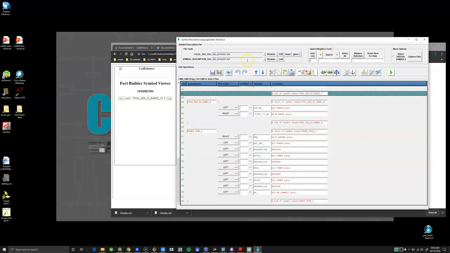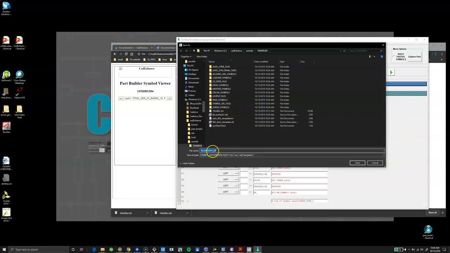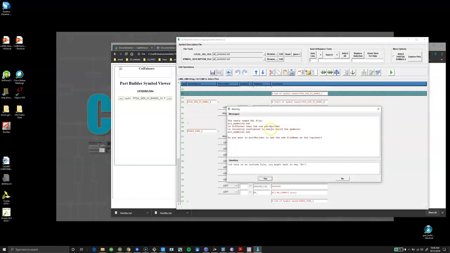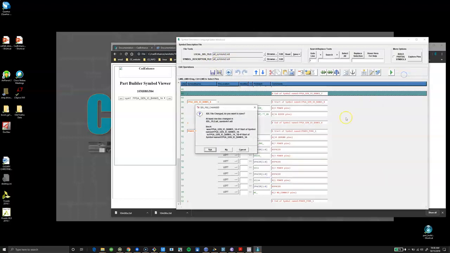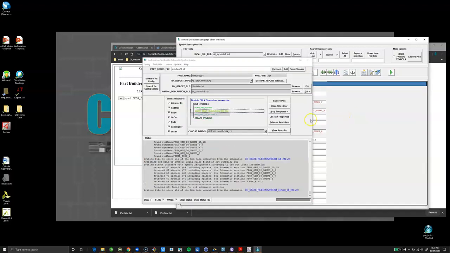Okay, so now let's save this, and let's save it as something new. We'll call it alt symbols 2.sdl, and we'll save it as that. And it says, hey, you changed the name. Do you want to change the symbol description file to point to that now? And we'll say yes. And then we'll hit run, and we'll build symbols. It tells us the SDL file changed, and we'll say yes, we want to save it.